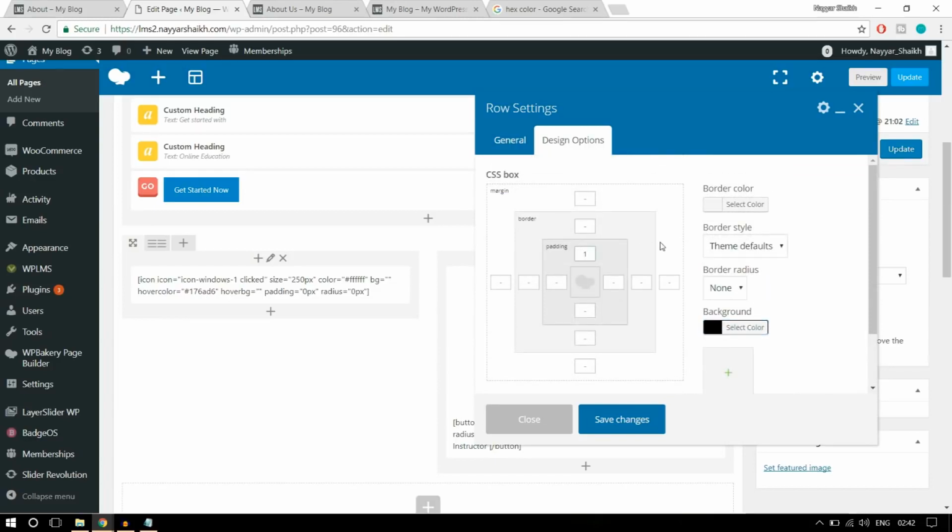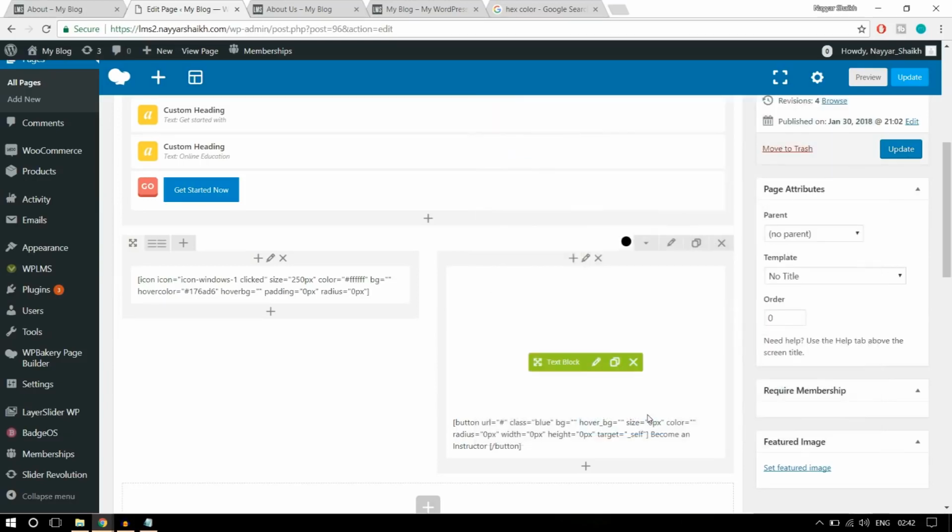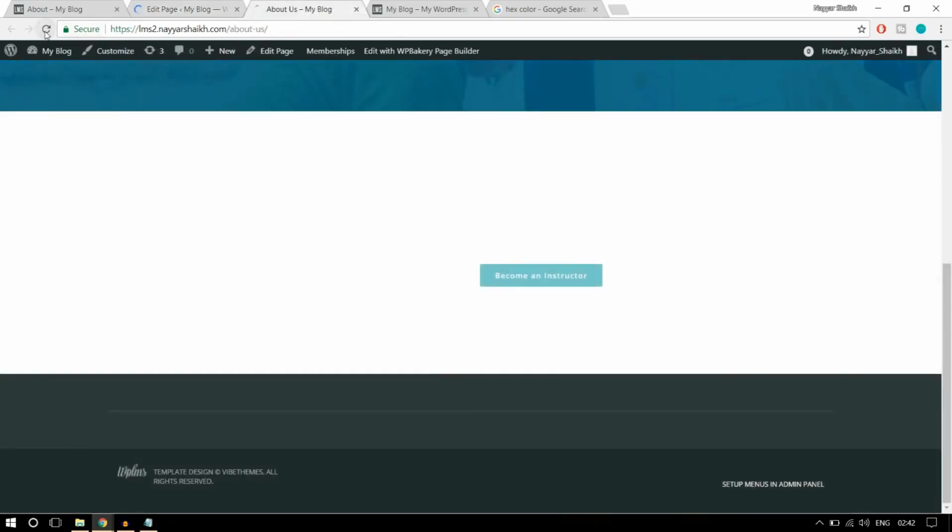So let's add maybe 100 pixels top and bottom padding. Click on save, again click on update, come back to this page, refresh, and this time everything should be fine.